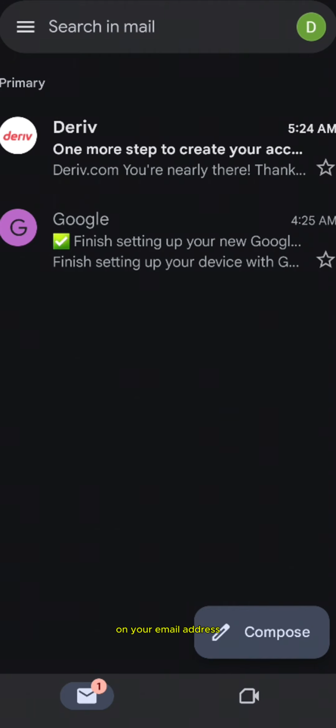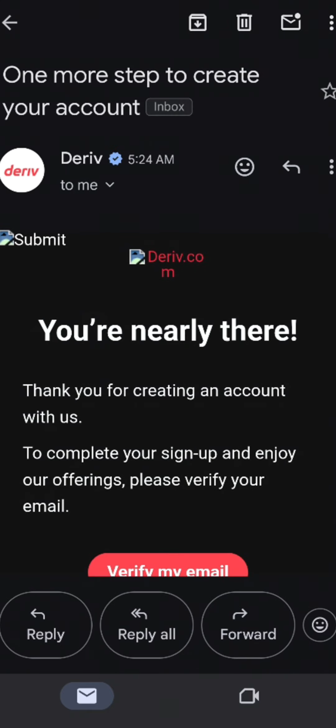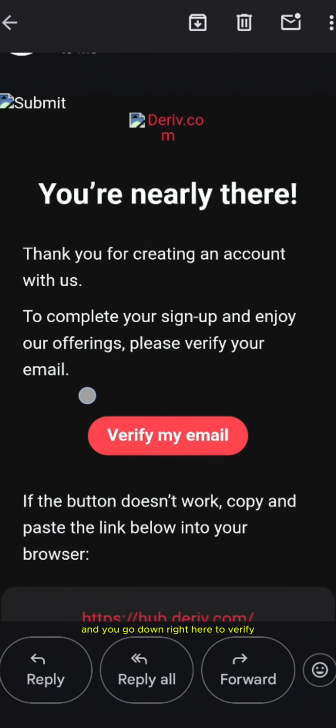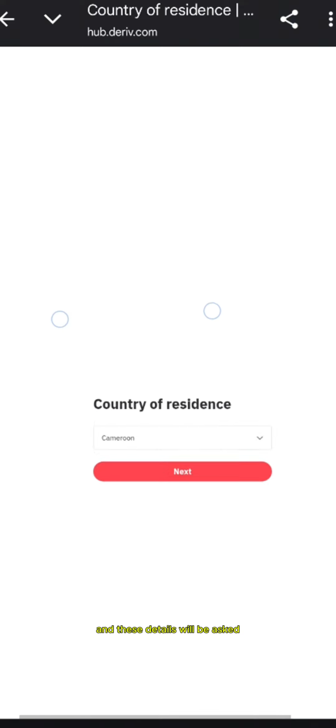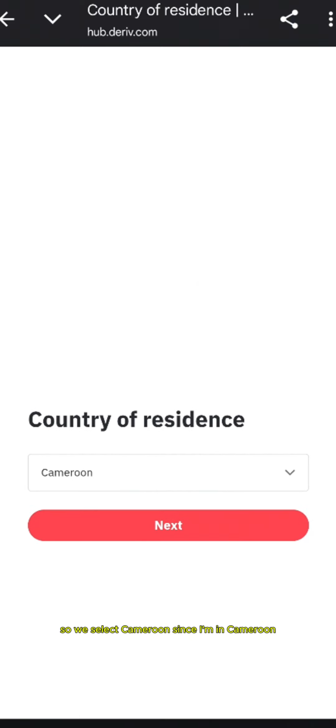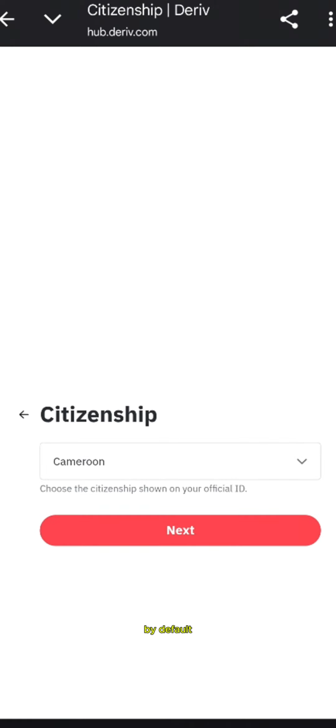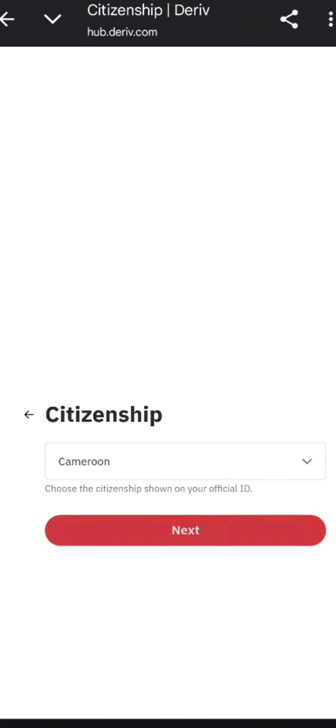In your email, you're going to receive a message from Deriv. So you click on that message and you go down right here to verify. So let's click on verify my email. Perfect. Immediately it navigates you onto the Deriv website and these details will be asked, so make sure you do the right thing. So we select Cameroon, since I'm in Cameroon. By default your country is going to appear right down there, and then citizenship Cameroon.